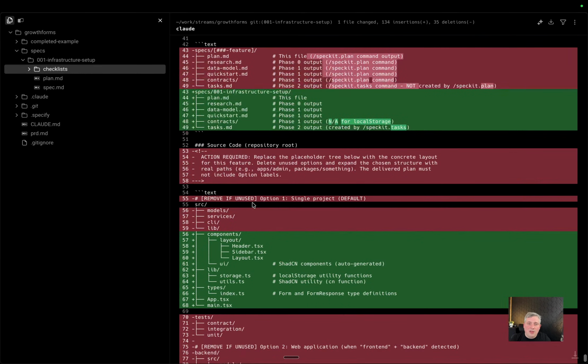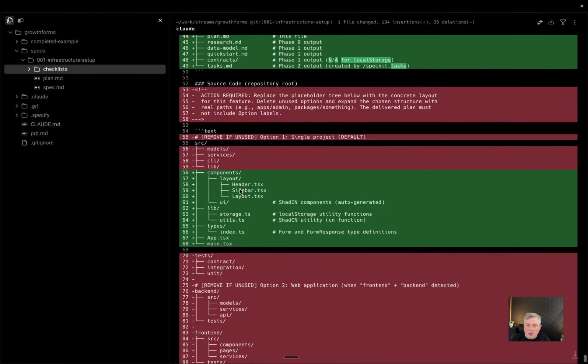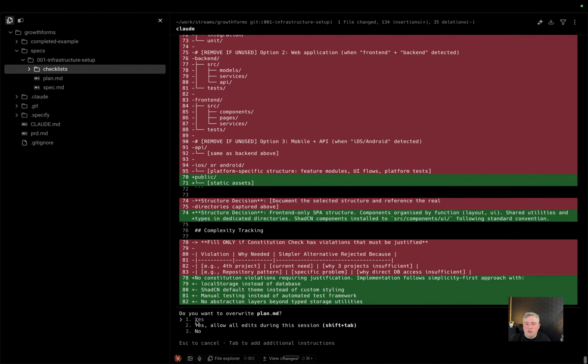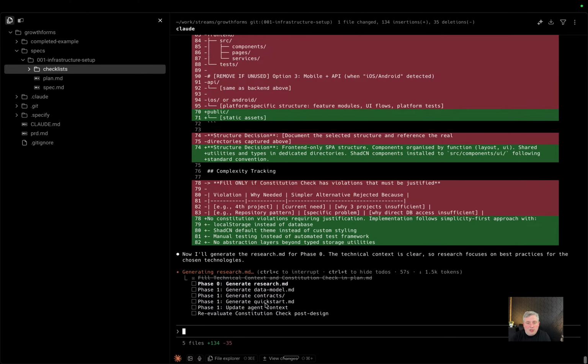Now what you can see is it's building this plan.md. You can start to see it's speaking more about the code and what it's going to do for us. So we're going to press yep, and then it's going to go and do the research, the data model, the contracts, and the agent context. Let me talk through each one of them.